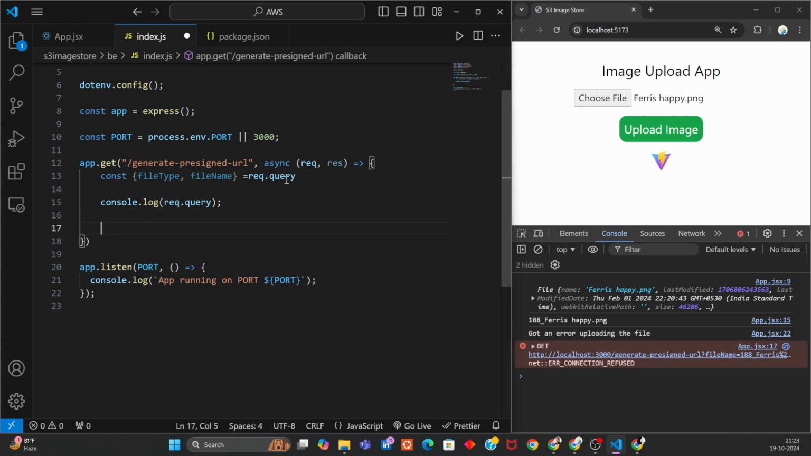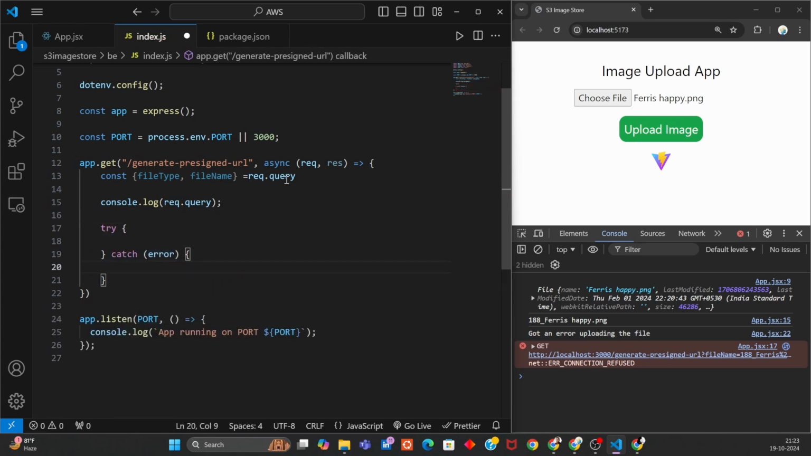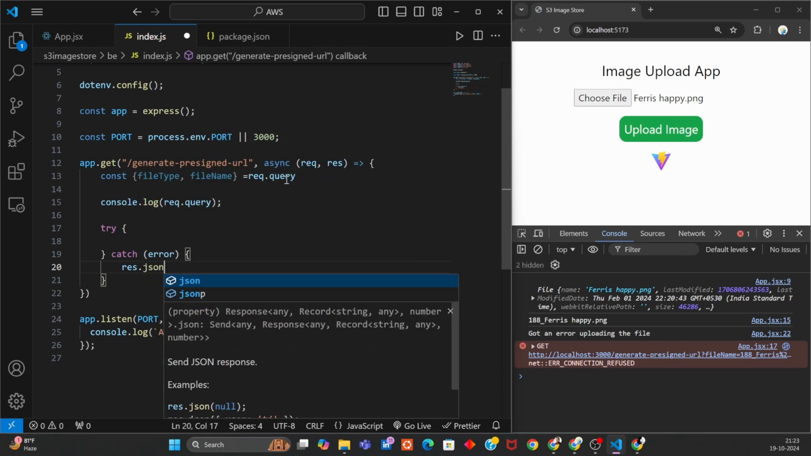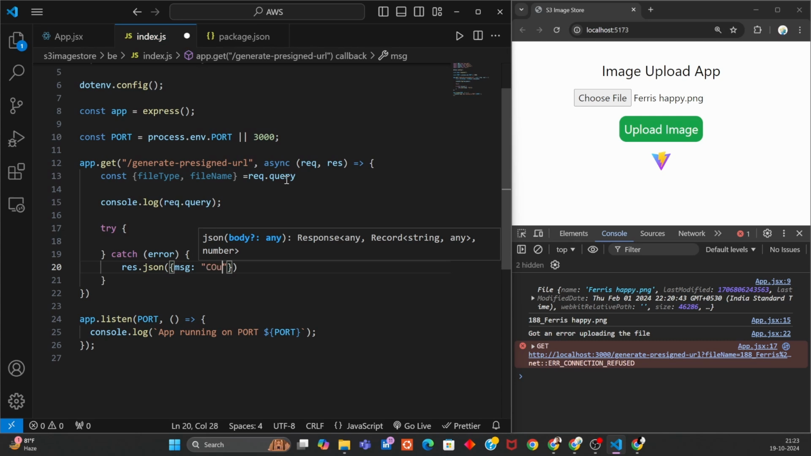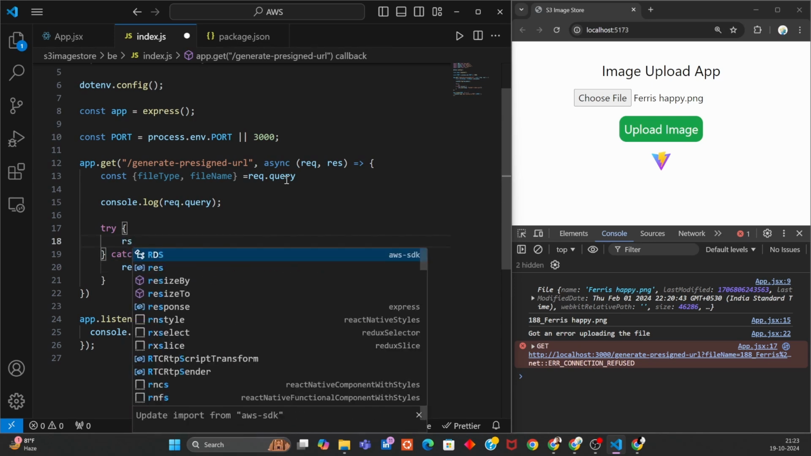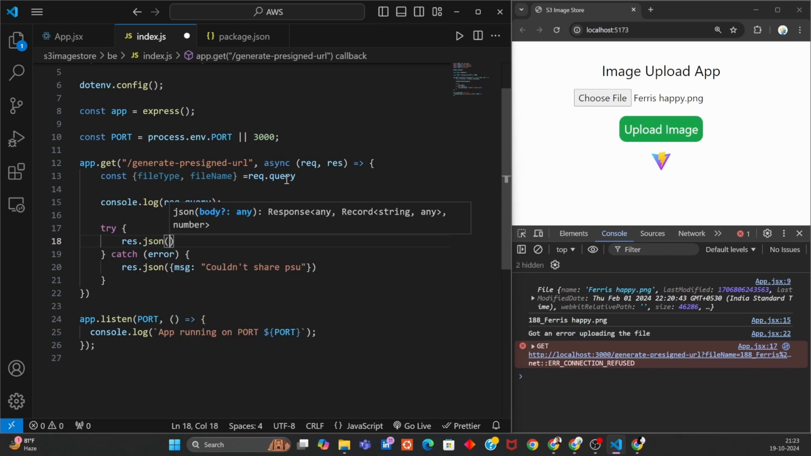And let's also do a console log of request.query. And let's do one try catch kind of thing. In the catch part, we will simply be sending res.json, message: couldn't share pre-signed URL. It's too long, so PSU, couldn't share PSU. And in the try part, let's do a res.json. Let's not give a message or anything like that, simply a URL. Let's say whatever, ABC.